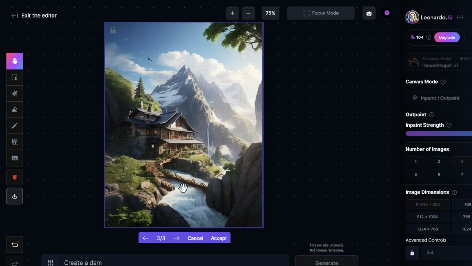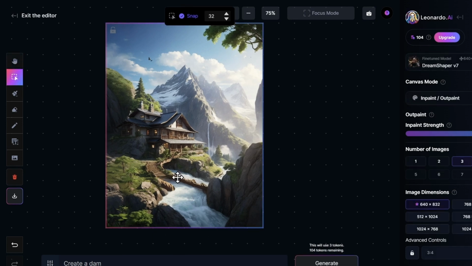Boom. Now we have three generations from which we can choose. The first, the second, and the third one. The third one is exactly what I asked for, so I will click on accept and boom. Now this image has a dam and all that just by using a single prompt.